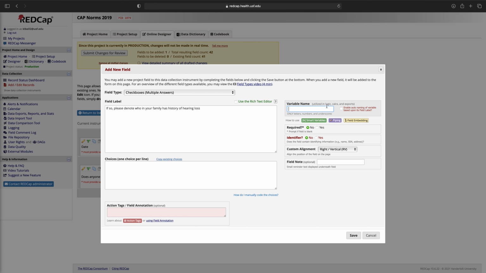So this variable name, we're going to denote this history of hearing loss. We could call it history of hearing loss fam, so who in the family had history of hearing loss, or you could do history of hearing loss 2. I would prefer not to do that, but again, variable naming is kind of a personal preference. I will say that in REDCap, it doesn't like underscores or capital letters. I believe everything needs to be lowercase. Just keep that in mind. So again, this is going to be required. Is an identifier? No. Field note.